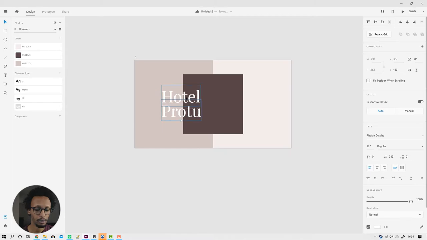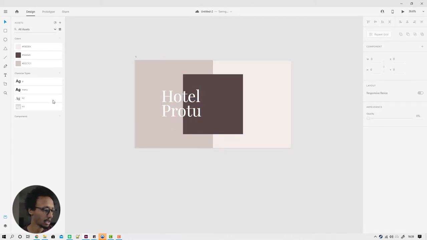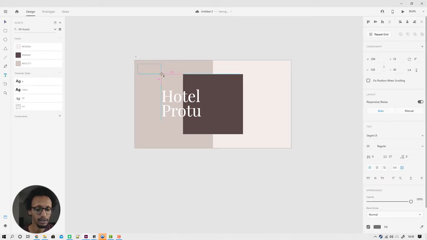Now I know what people say, that Playfair Display, or serif I should say, tends to be more like a luxury font. While I agree, sometimes I don't think that's a golden rule. You can make sans serif look absolutely luxury.